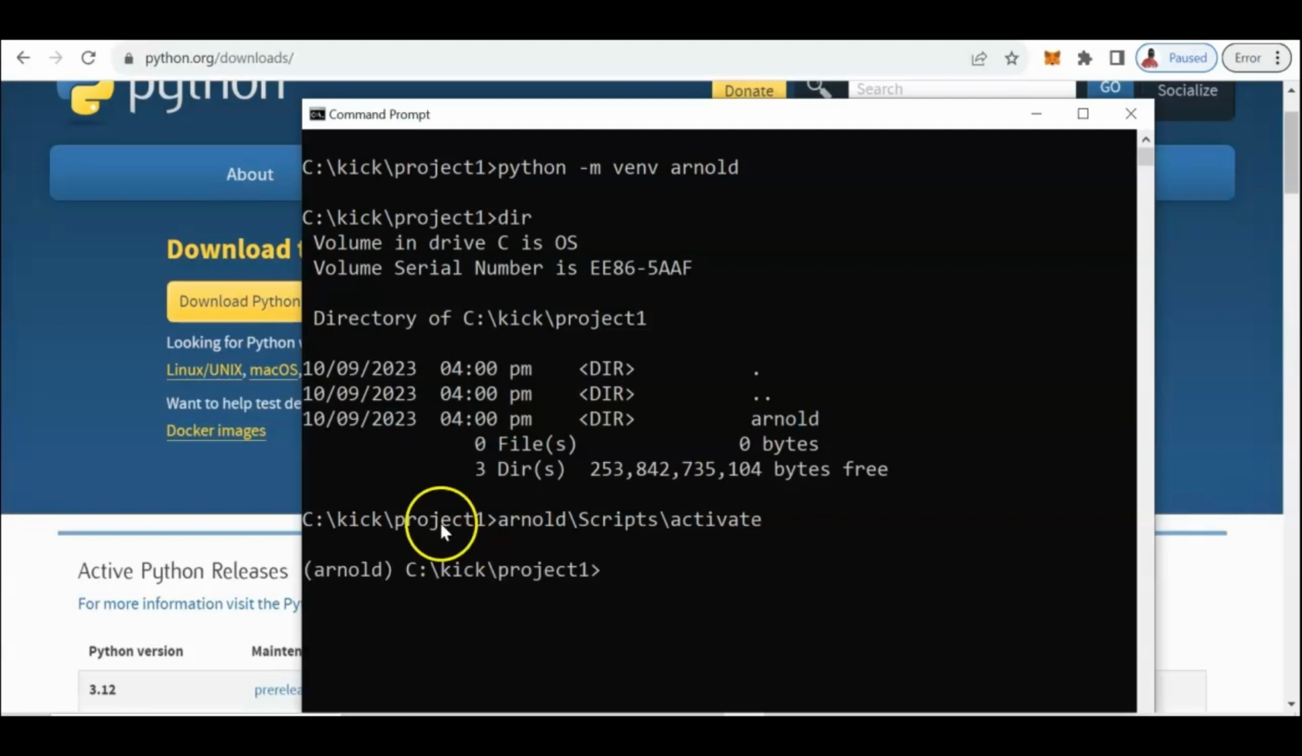So we have now the virtual environment. So this program is running in the virtual environment of Arnold, and this is now activated. So what's next is we need to install, of course, pip install, and then we need to install the Flask.